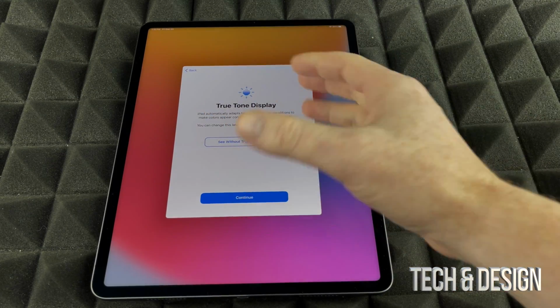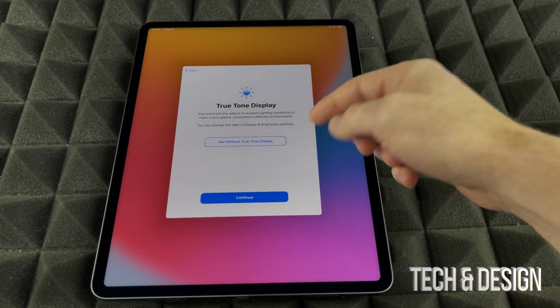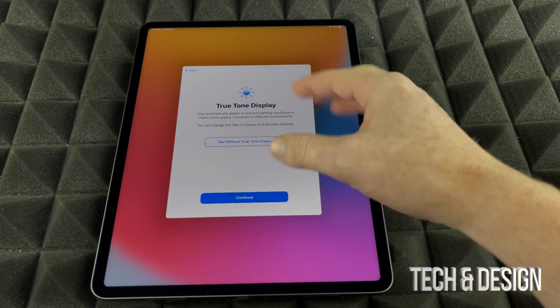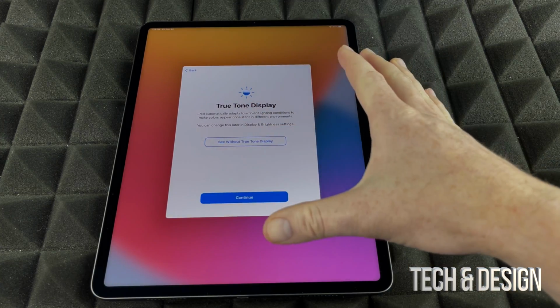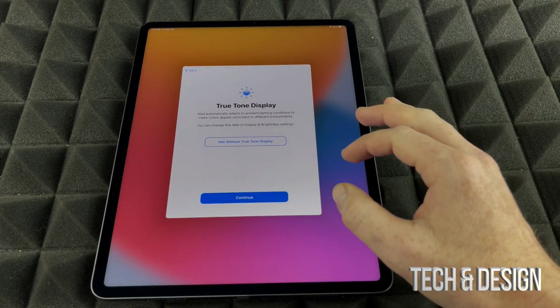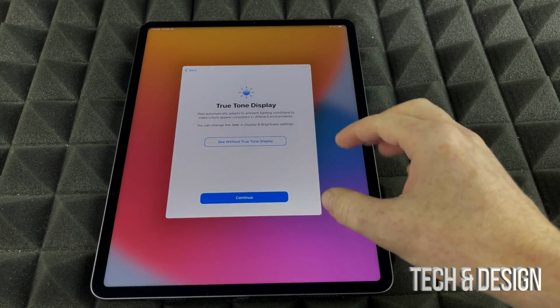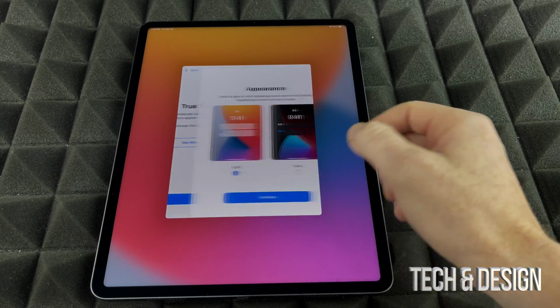And right now, this is just an example of what True Tone is. So if you touch right here, you're gonna see a slight difference. In camera, it's gonna look a little bit different. But anyways, there's a slight difference in the actual screen. So this actually kind of explains it. You can just go to continue.